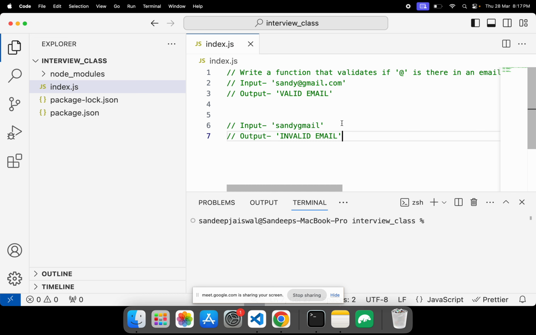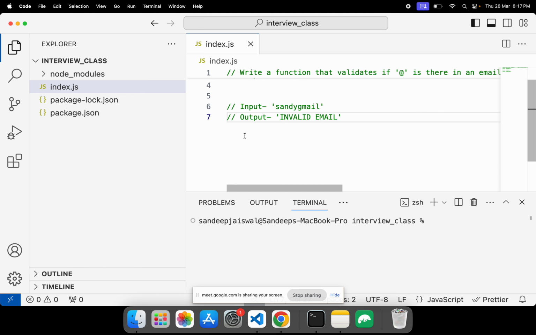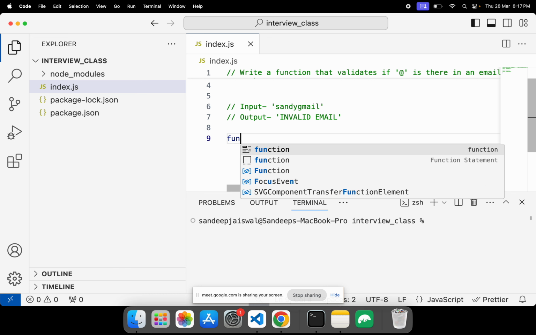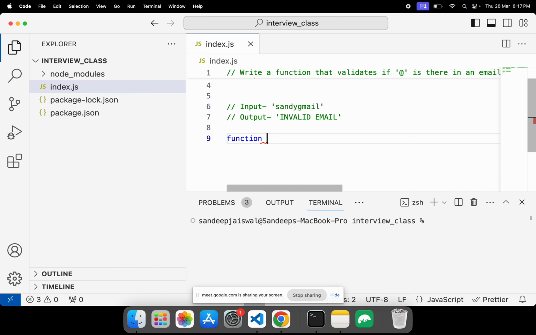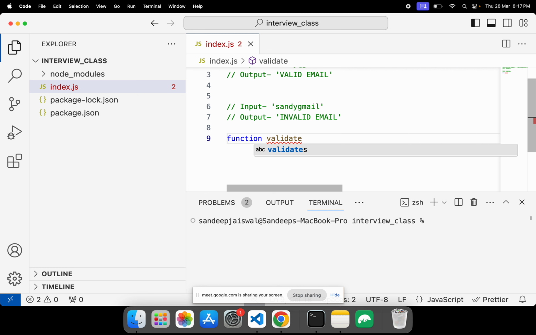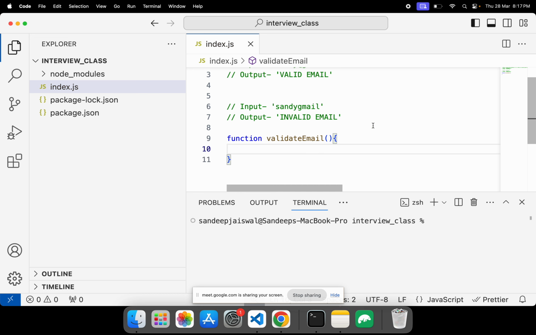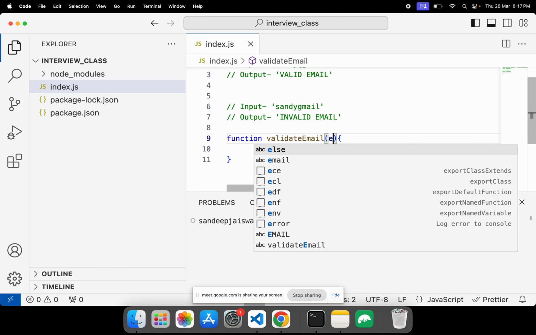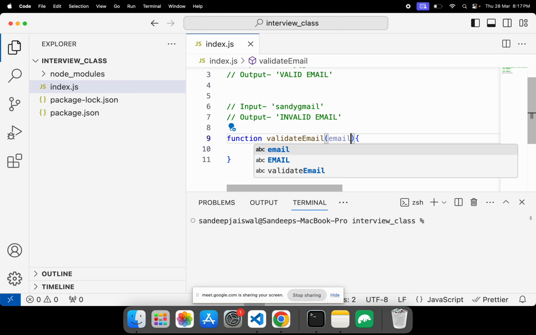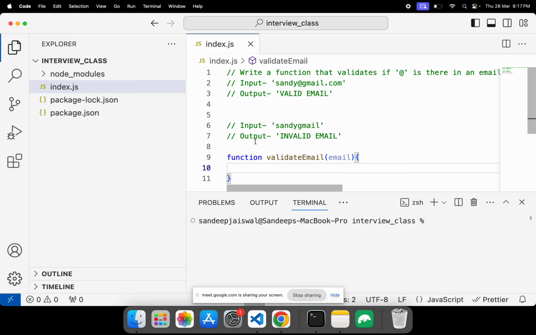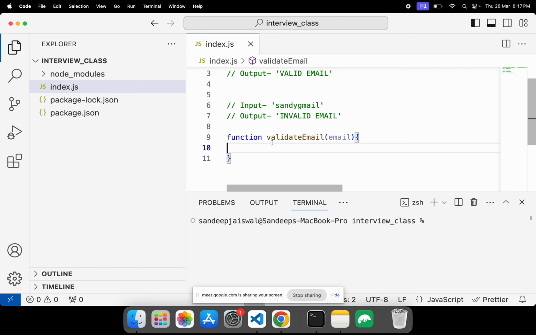Okay, so what we are told is: write a function that validates if the at-the-rate symbol is there in that email or not. So you have to write a function first, which takes one input. After writing the function, validate email, we are writing it will take one input. So let's suppose one input we are passing here, I'm just writing the input as email. The task is to validate if the at-the-rate is there in that email or not. So you have to check for the at-the-rate.